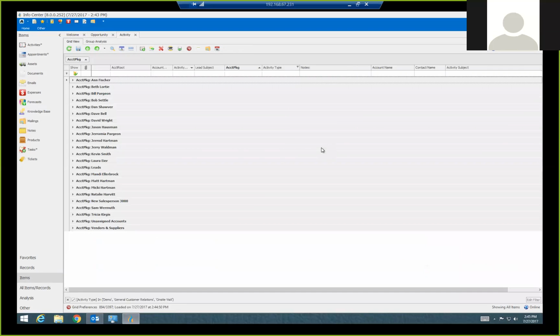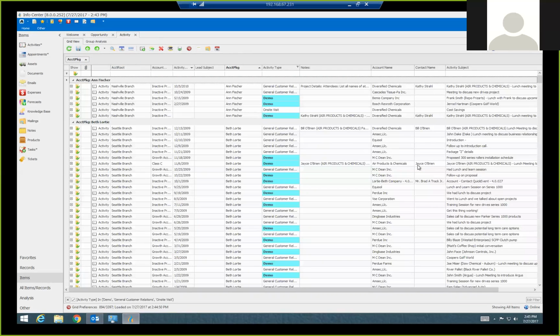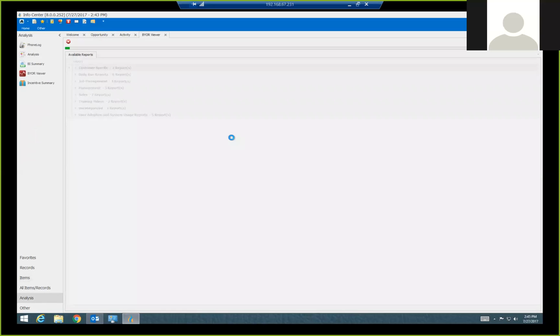So, the nice part is it's not related specifically to Excel. It is kind of like Excel, but there's a lot of additional tools that you have right there built in to be able to do that and access the information. The sales information is also available. So the BI summary and the BYOR viewer, or our advanced report viewer.